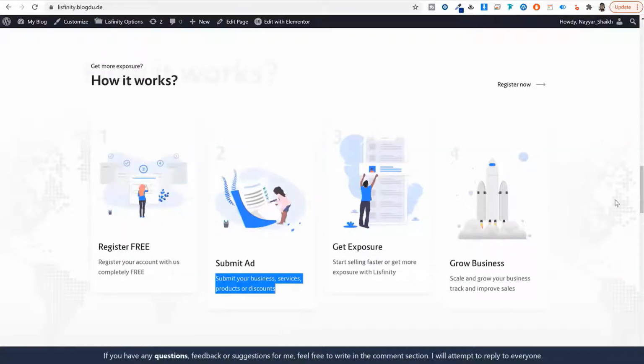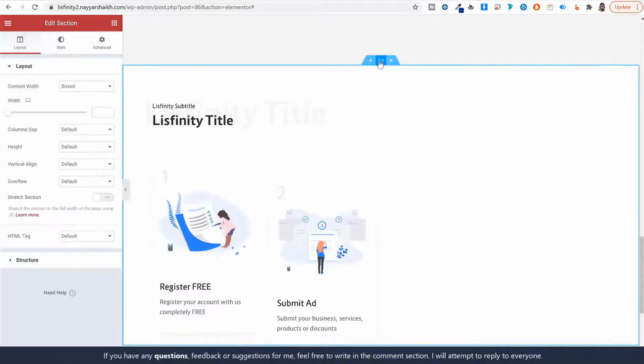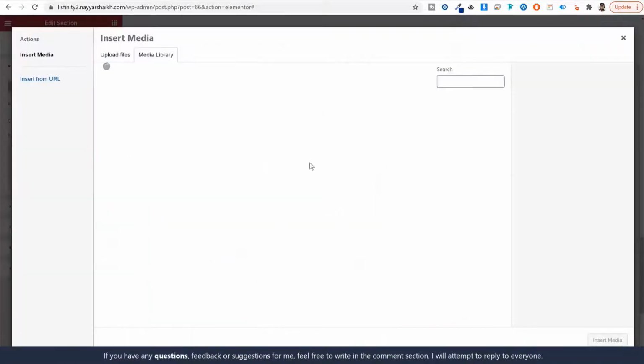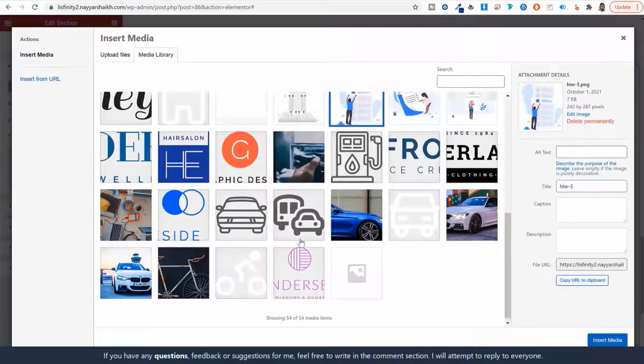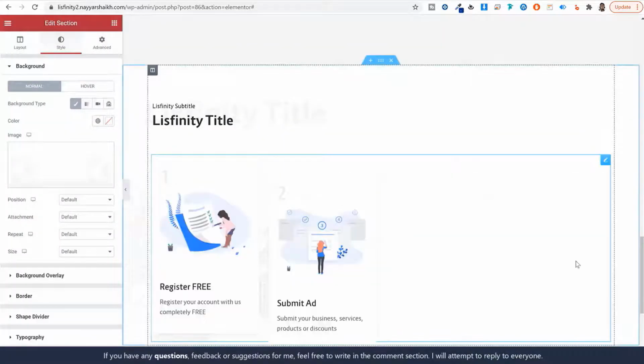If you see this in the background, we have this world map. Let's add that in the background. So click on edit section, go to style, and add this image in the background. I have given you this image as well. Here, as you can see, this is the one, HIWBG, how it works background. Select this, click on insert media.